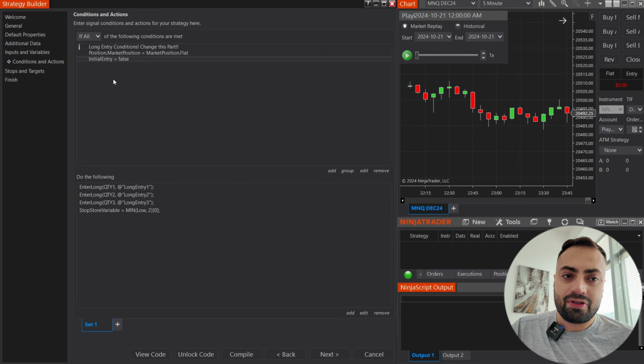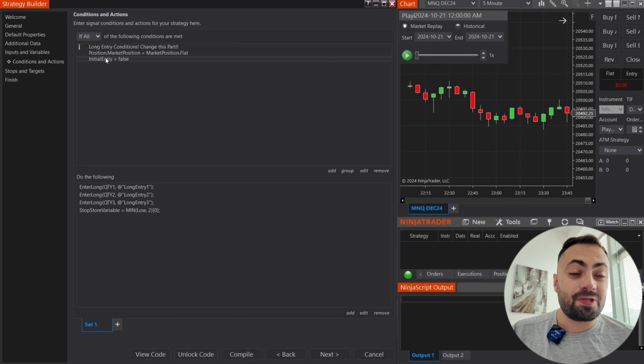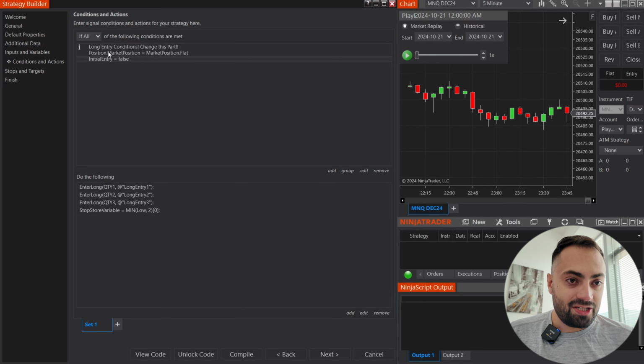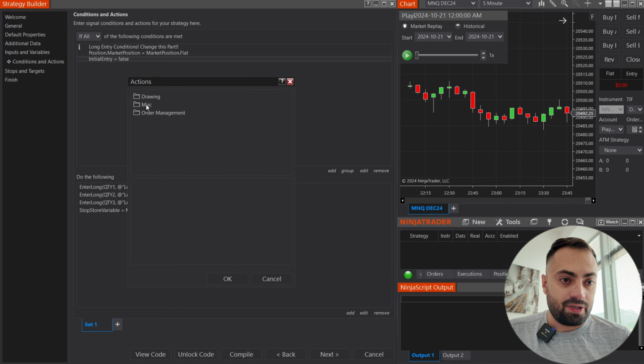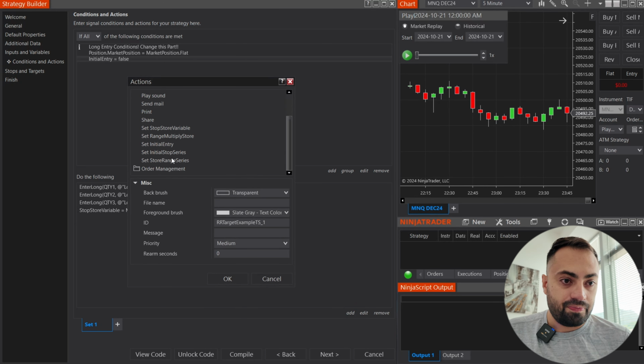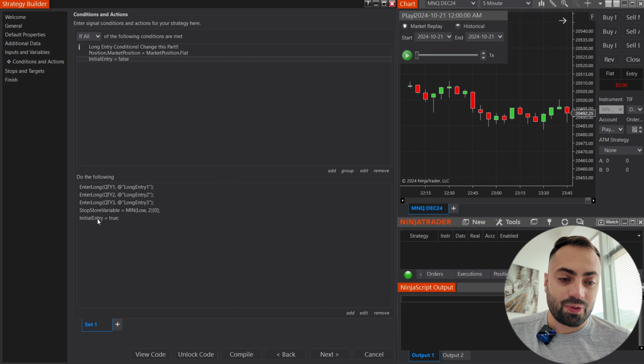Just hit OK. And now the only other thing that we need is once we submit our order, this initial entry, I'm going to change this to true. So MISC, initial entry, we're going to check mark, and that's going to turn this bool to true.